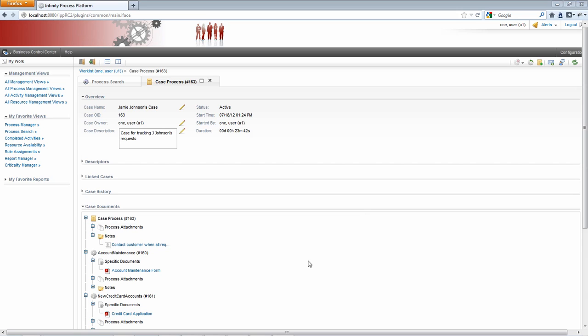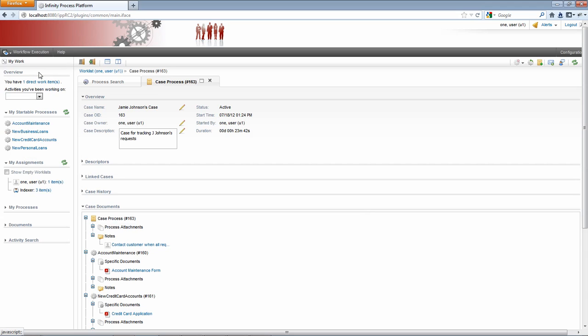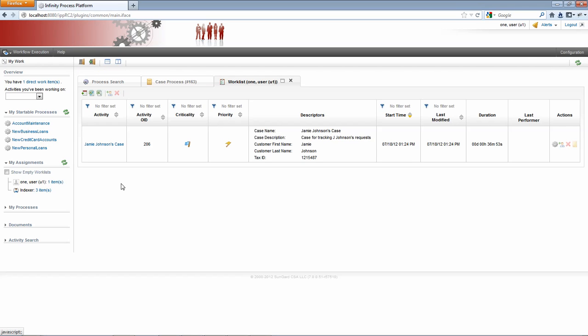Okay, let's return to the workflow perspective. And here I see I have one item in the user one's work list. This is the case. And this case is called Jamie Johnson's case. The name of the activity is actually taken from the case name.